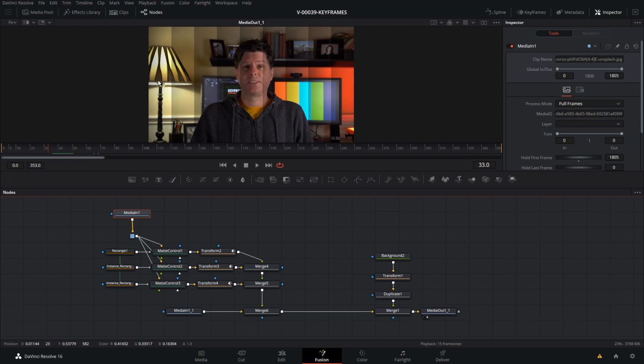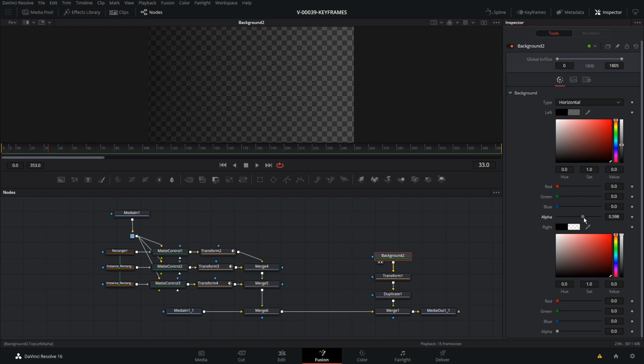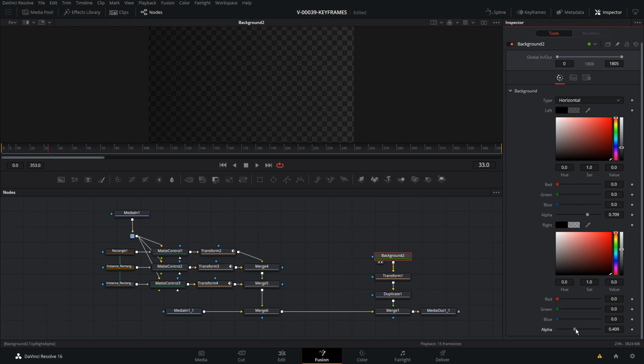It's basically a gradient across each of these. So let's take a look at the background. Basically this is a really light gradient. Let me open up the inspector. You can see that it's like that. It goes from a black to a transparent.